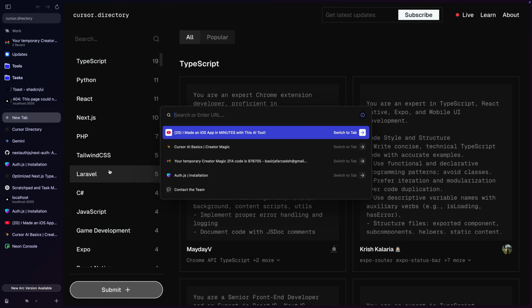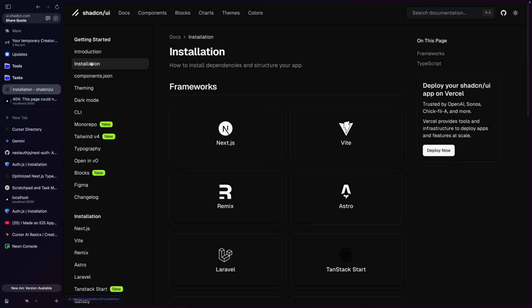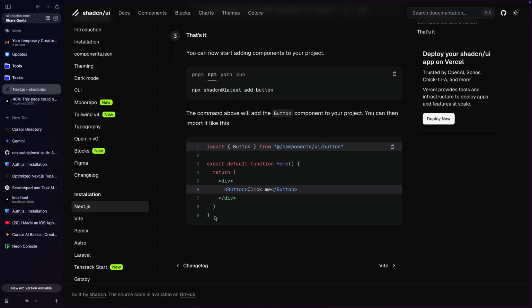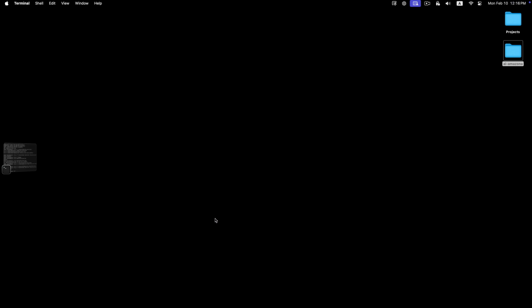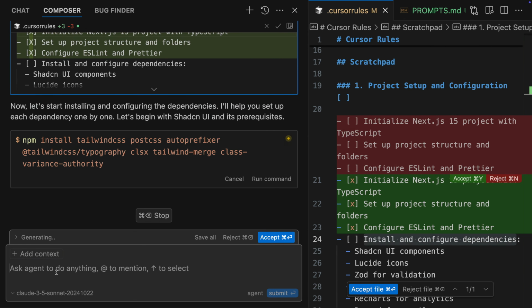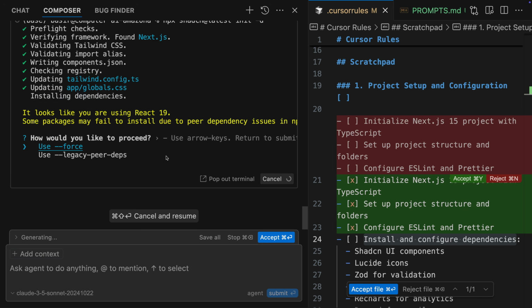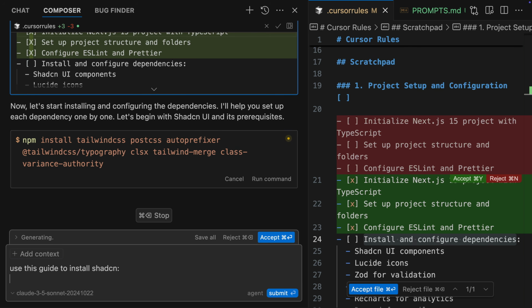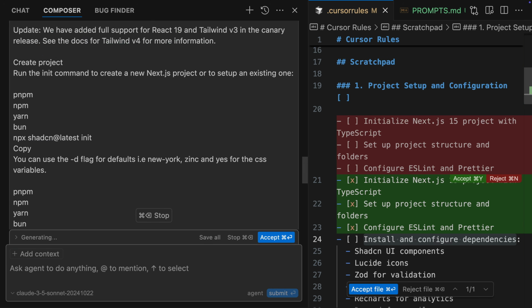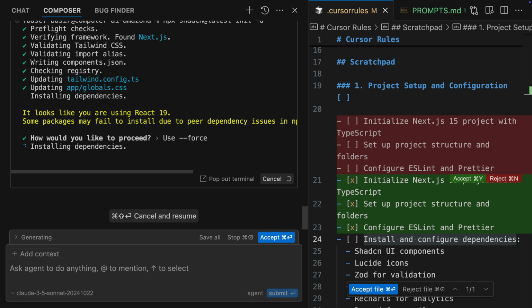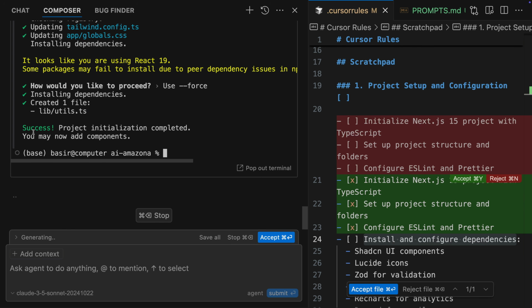Let's go to ShadCN website, find installation, Next.js, and from here to the very end, copy the code, go back here, use this guide to install ShadCN and paste it here, press enter. Great. Run the command. This command is correct. Now press enter to accept --force parameter and success.